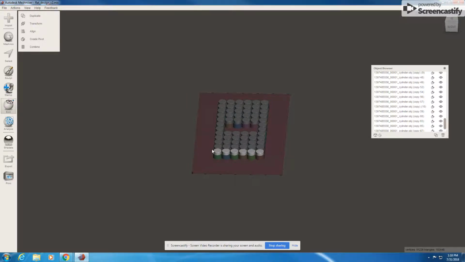So what I'm going to do here is I'm going to do the combine function. So I just held shift and clicked these 6 inner cylinders. And up here, when you do this under the edit function, you'll see there's a variety of functions you could do: duplicate, transform, which is move or adjust the size, align to a certain point in the space of the Meshmixer design, and then create pivot.